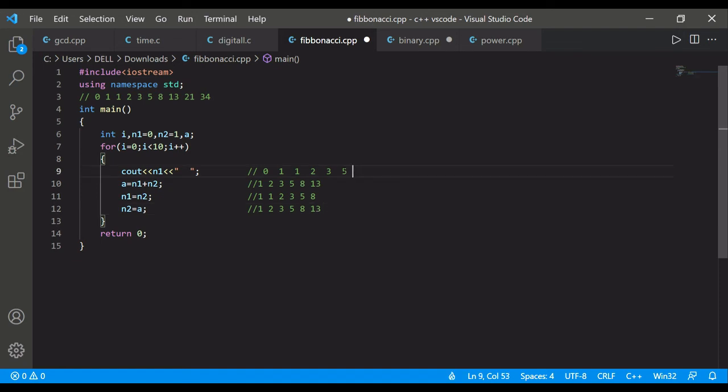Okay, so now n1 value will be printed. What is n1? 8. Now a is n1 plus n2, that means 8 plus 13, that is 21. Now n1 is n2, what was n2? 13. So 13 here. Now n2 has a, and a is 21. Again it will go here, and here n1, and what is n1? 13. So here 13 will come, and here a is n1 plus n2. What is n1 plus n2? 13 plus 21, that is 34.